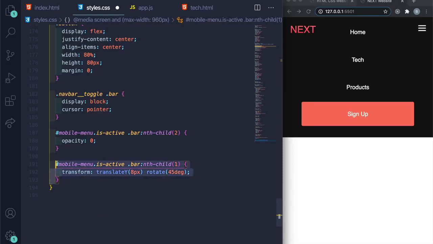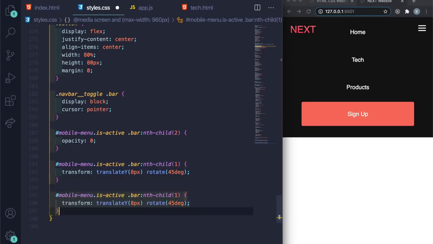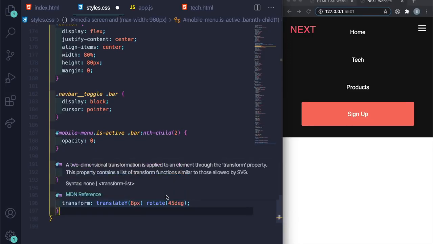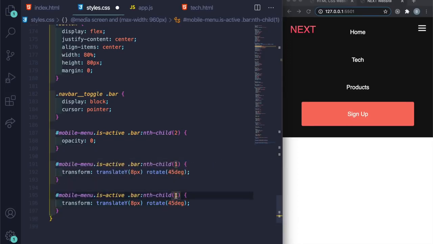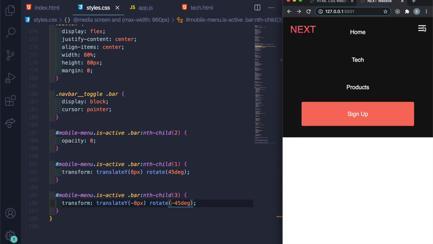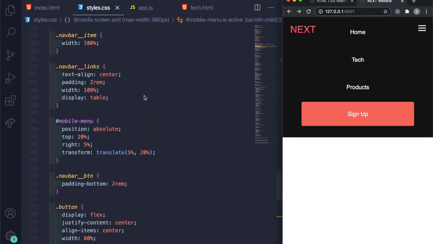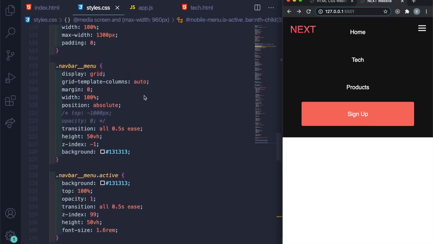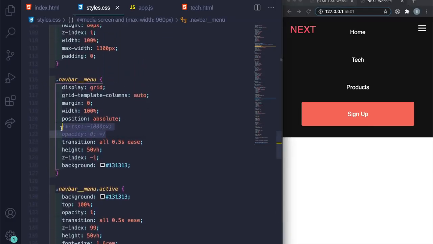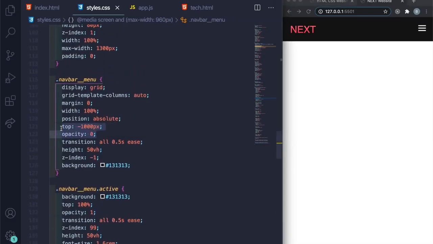And then let's copy this again. And then essentially let's change this child. So now I'm going to target the third bar now. And then I'm going to change the Y to -8 and then -45 degrees. So I'll save it now. So right now when I click it, nothing's happening. And also we have this here. So what I'm going to do is actually, let me comment this out so it disappears.